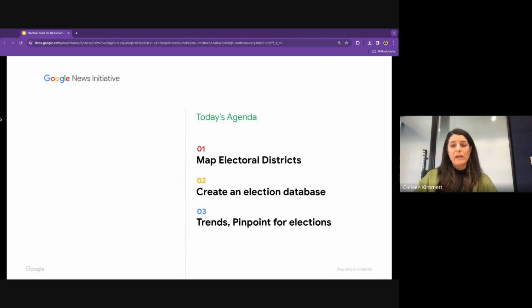Today, I'm going to look at mapping electoral districts. So getting started with making a map where you're showing information by electoral districts or ridings. I'll look at how to do that in Flourish and in Google Maps. Then I'm going to look at how to create an election database of your own using Google Forms and templates in Flourish Studio. Then we'll revisit trends and pinpoint. So two tools that we did look at already in this training series, but we'll revisit those with some election-specific demonstrations and examples.